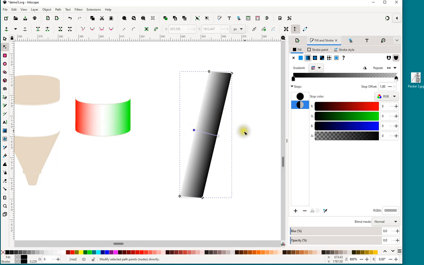this gradient here has only got what they call two stops. So it goes from this stop here, which is purely black, to this stop here, which is black, but it's 0% opacity. So if I change this, you can see how it becomes more black.